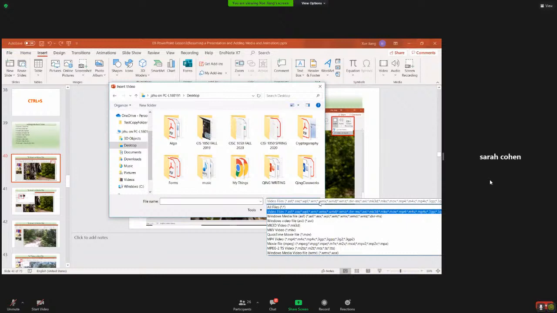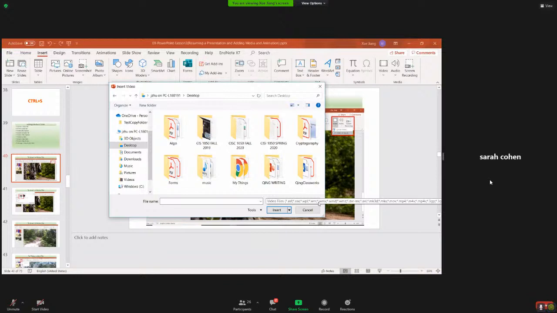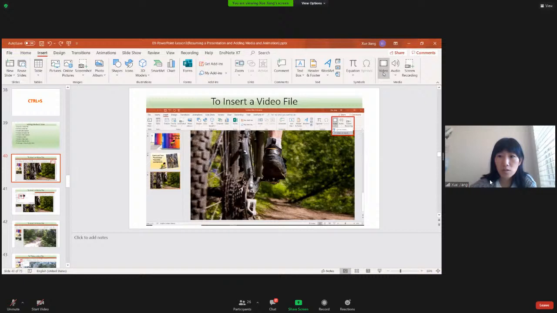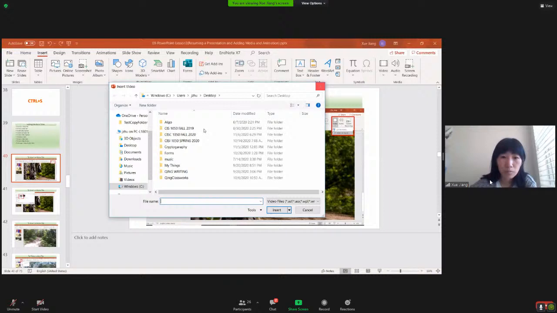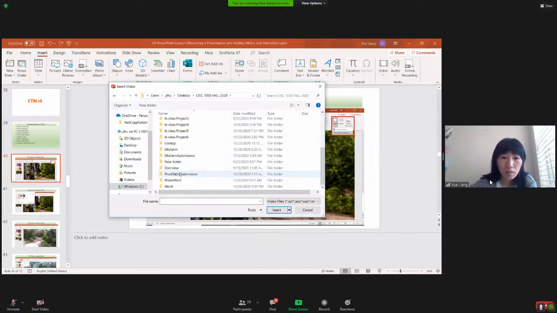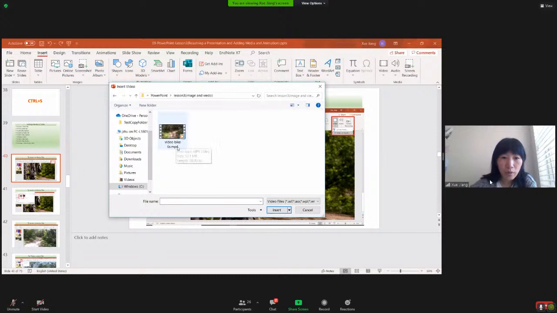Can you check the file's full name? Is it MP4? No. What's the name? It's like XID 411, a bunch of numbers. The name should be the same as you downloaded. I downloaded it how you told me to download it. Maybe you need to download again. But I downloaded it the same way you told me to.